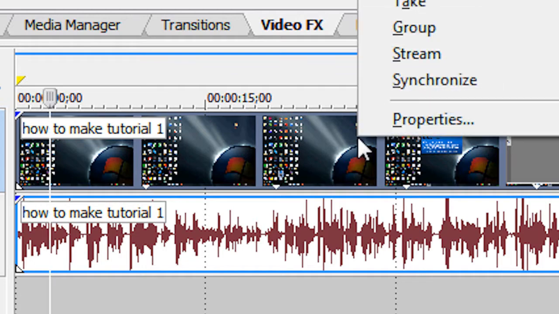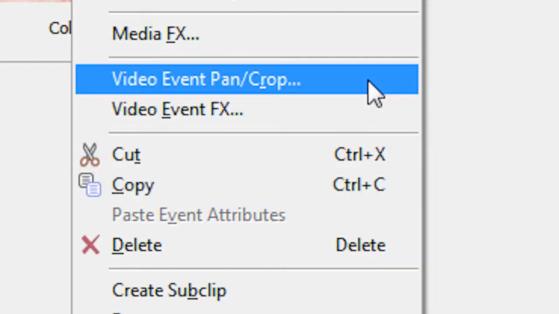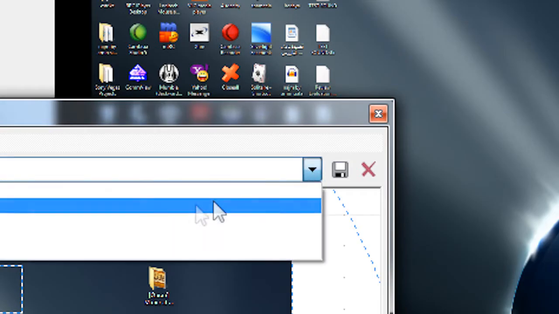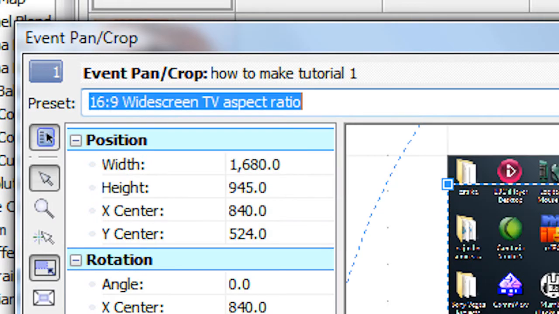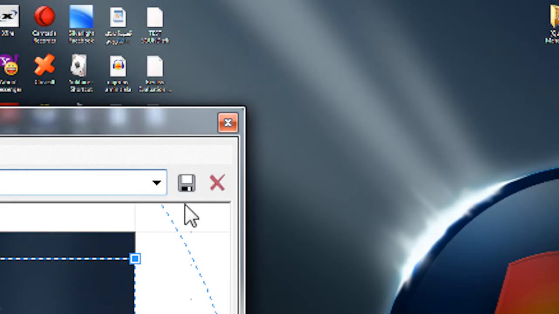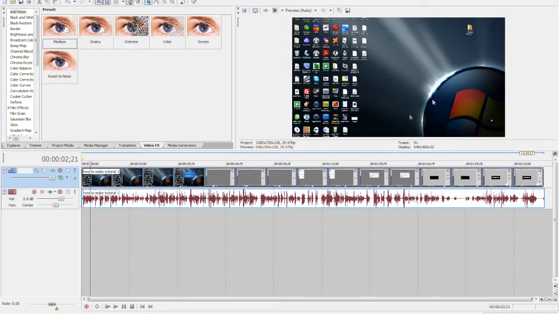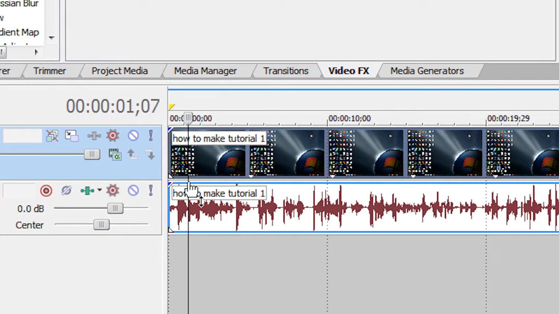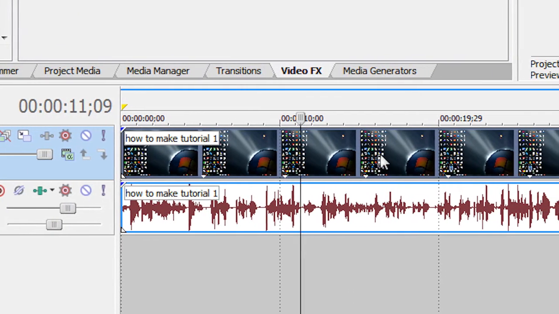So what I do is I right click, I go to video event pan and crop, then I go to the preset here, I would go down the menu and go to 16:9 widescreen TV aspect ratio. I'd close it. As you can see, it has cropped a bit, but that's easy because we're going to be zooming in and out of particular places. Now all I have to do is simply check the video.